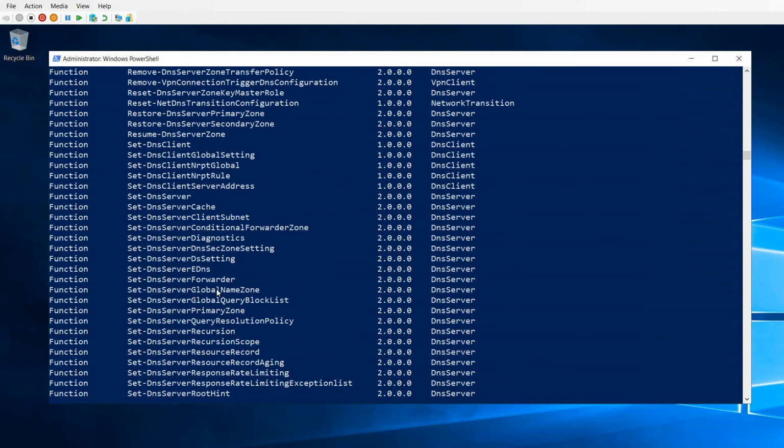So, quick and easy tip, if you're not sure of the commandlet you want and you think you know part of the name, the Get-Command commandlet in PowerShell will help you out a good bit.